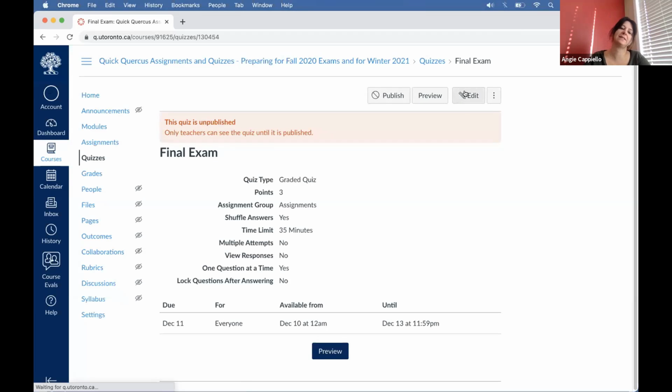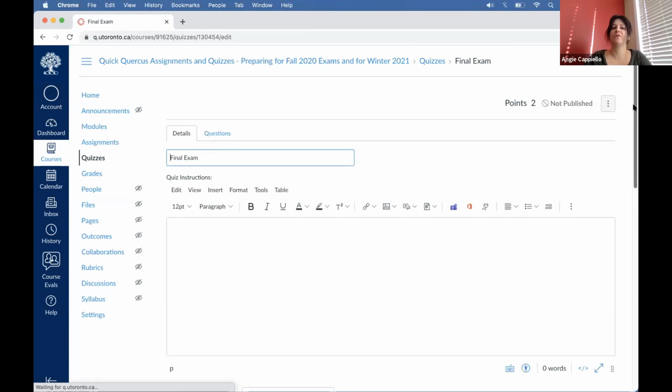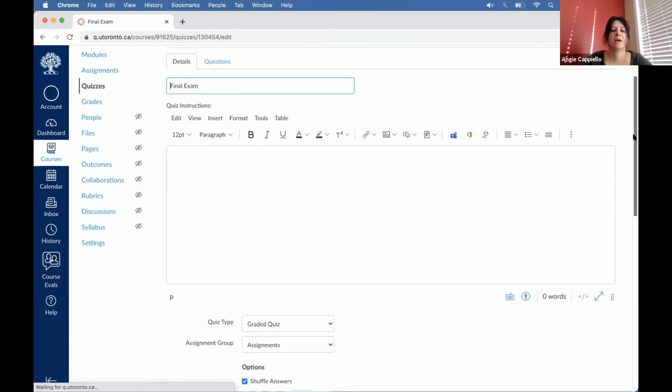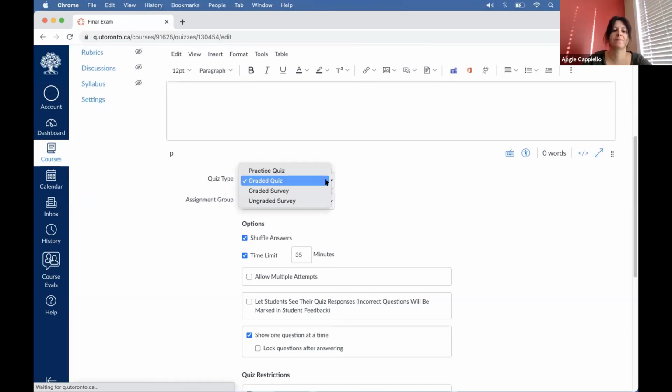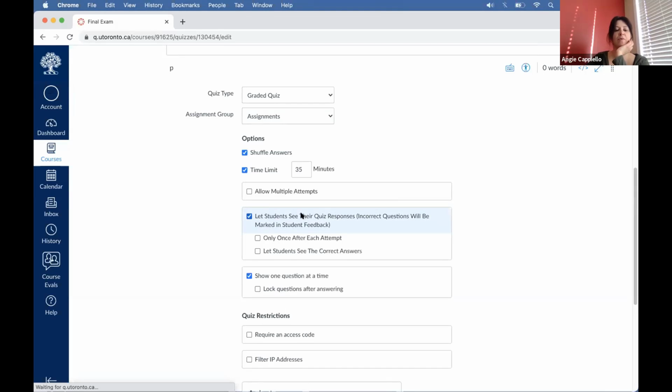And we'll look at the settings here. So I've given it a name, Final Quiz. It's not published, so I can still edit this. And I can put quiz instructions, and I can choose the type of quiz. I'm going to make it a graded quiz, and I can put it in an assignment group as well. Now I have the shuffle answers option on. I've given a 35-minute time limit. I have not allowed multiple attempts, and I'm not letting students see their responses. But if I wanted them to, there are some options there.